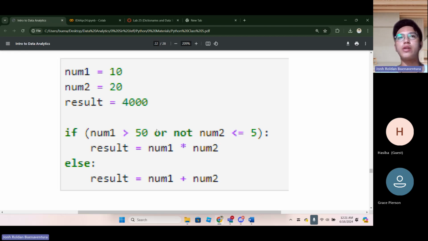And now we have an or. What is the thing about the or? At least one condition must be true. If you have two conditions, at least one of these must be true in order for this code to be executed. So this is false, followed by an or, and let us assess the value of this: num2 less than or equal to 5. Is that true? Take note that num2 is 20. Is it less than or equal to 5?